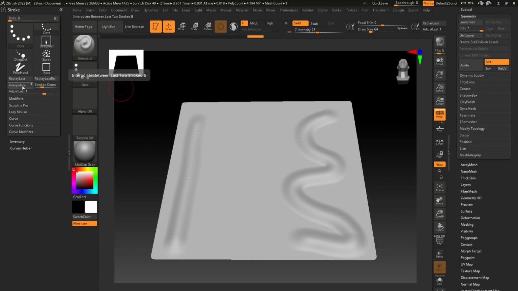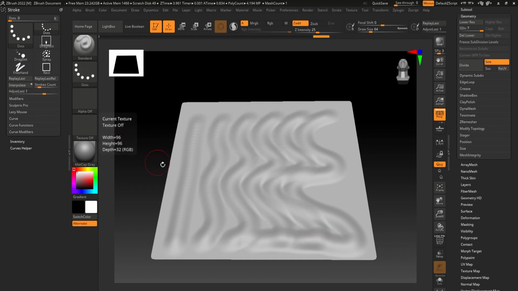There is interpolation here and number of count. So I will reduce the number of count to maybe 4. And if I press interpolate now, what it will do is that it will start with this, go and keep on changing, reshaping it to the end result.